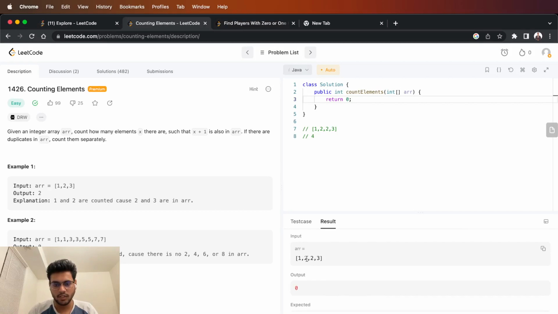Okay. So for 1, there's 2. And for 1, there's 2. And then for 2, there's 3. For 2, there's 3. Okay, so basically you just count it once. So it's like me saying that for a given number, check if its plus 1 is there. And then that's it. I'm going to start with 2 and check if 3 is there.